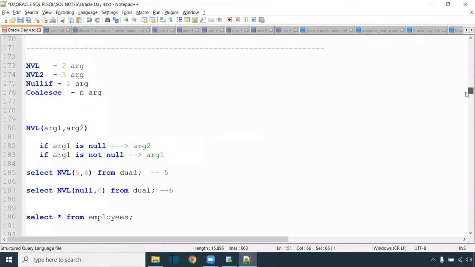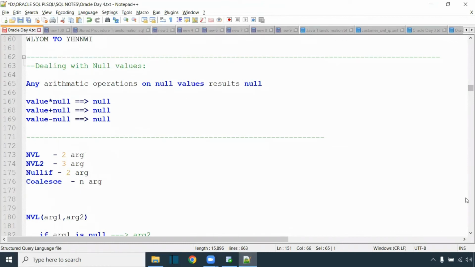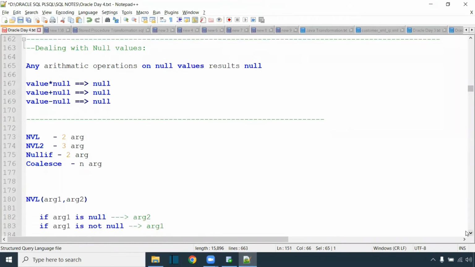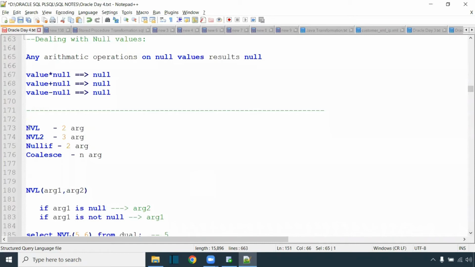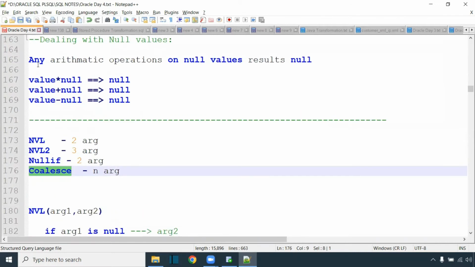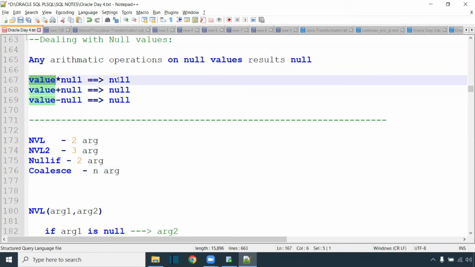Then in Oracle, to deal with null values, we have four functions: NVL, NVL2, NULLIF, and COALESCE. So what are these four functions, right? See, if you do any arithmetic operations on null values, you will get a null value only. Known value plus unknown value, what value will you get? Unknown value, right? So value times null, you will get null. Value plus null, null. Value minus null, null.